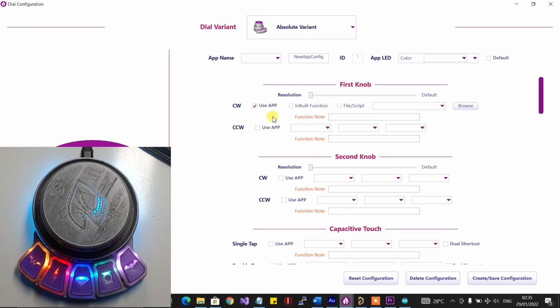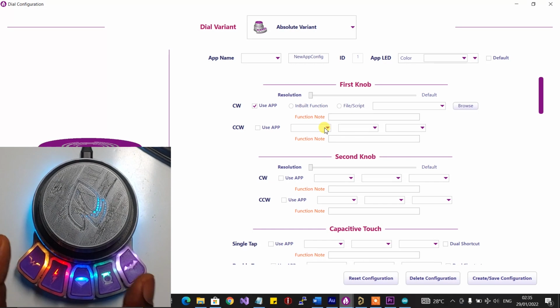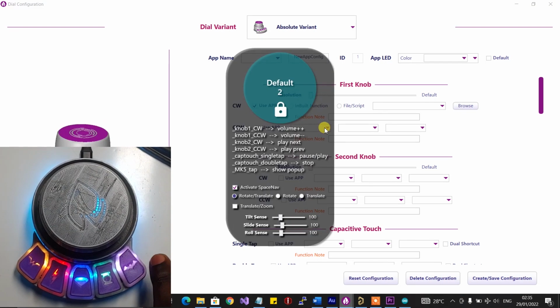Now, whenever you want to create a new configuration for the dial, the first thing you need to do is pick out a control on your dial that will be dedicated to opening the pop-up window. For me, what I typically choose is MK5 tap. So whenever I click on MK5 tap, it pulls up the pop-up window.